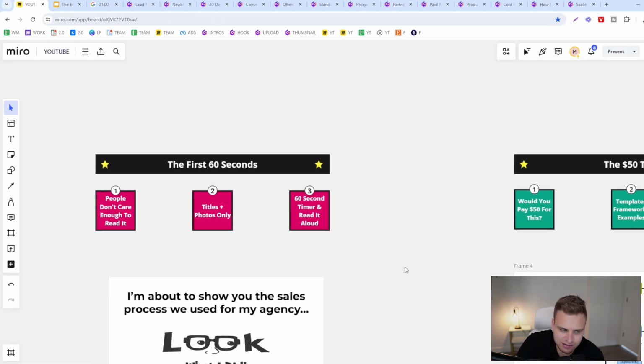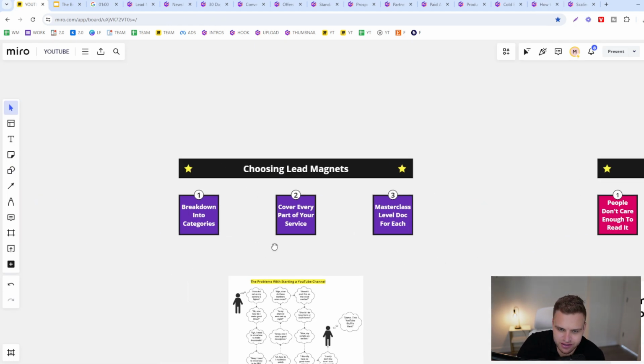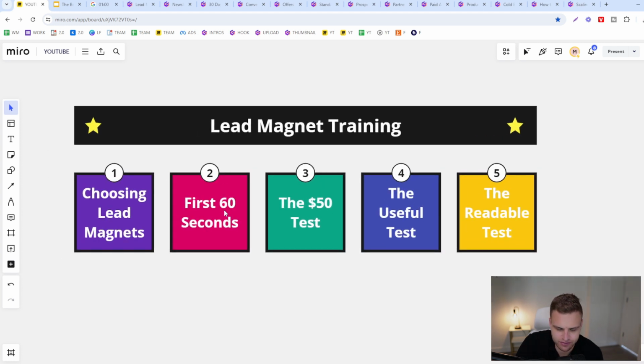So to recap, because we are at the end of the video here, making a great lead magnet comes down to 5 main parts: choosing the right topics to make lead magnets of, making a great first impression in the first 60 seconds, and making sure it passes the $50 test, the usefulness test, and the readable test. And if it does all of these 5 things, you are going to probably get a lot of clients. And that's just the fact of the matter.